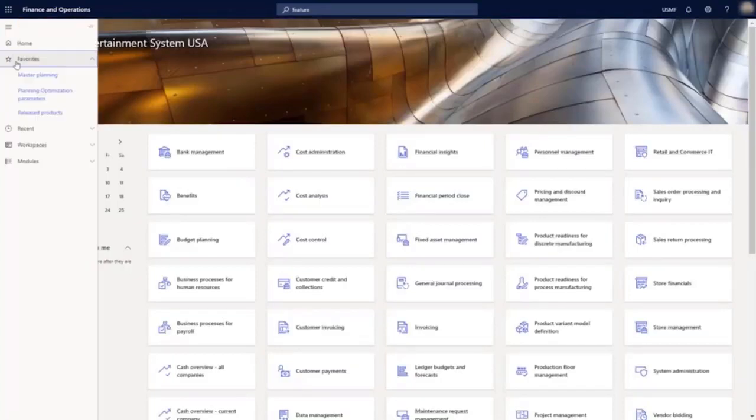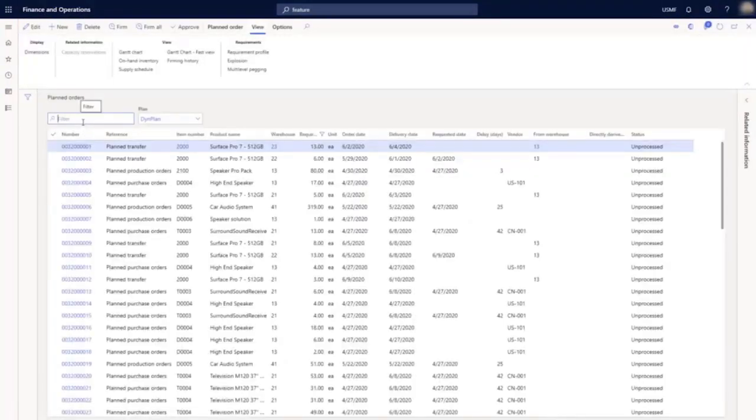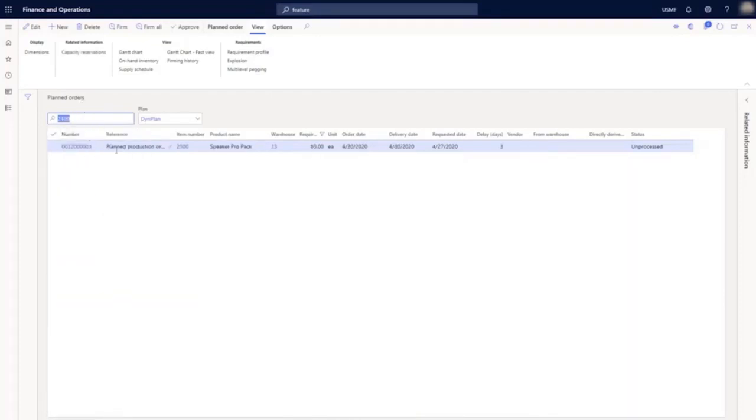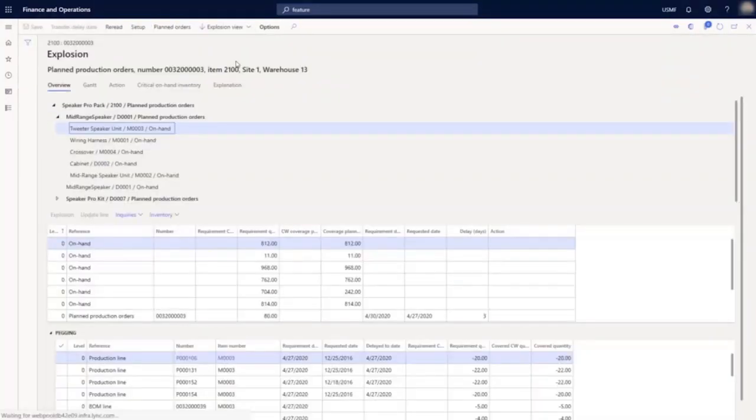Now, let's look at planning optimization support for planned production orders that's currently in preview and enabled via feature management. Here are our planned orders, and we'll look at 2100, which is a planned order for a Speaker Pro pack. Let's dive in. And we see that it's created a planned production order for the speaker Pro Pack, and ensured supply of the components. Out of the 2 mid-range speakers, one needs to be produced, and an explosion shows that we have all the components on hand. The other mid-range speaker is already on hand.